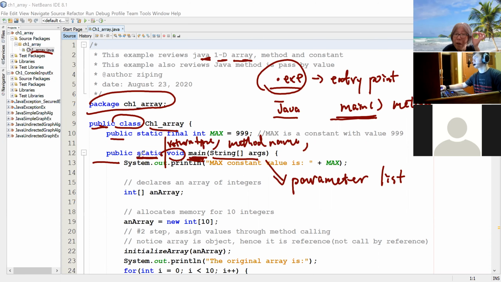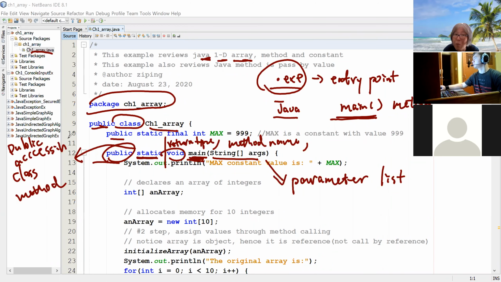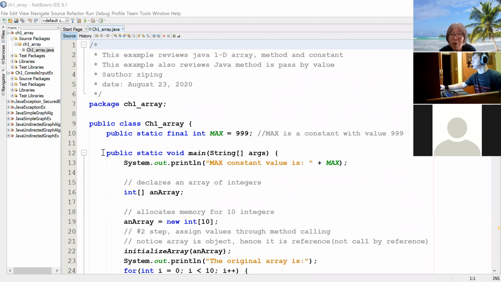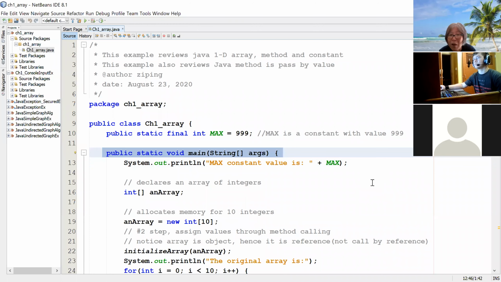For the main method, it must be a static method. Static in Java means it's a class method. Later on we will learn about classes, then you will know why we need this static. Also, main must be publicly accessible. Later on you will fully understand, but at this point just remember main must be public, static, and void. Other methods, it depends. Anyway, we all need the main for a Java application.